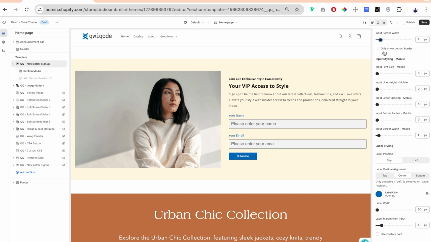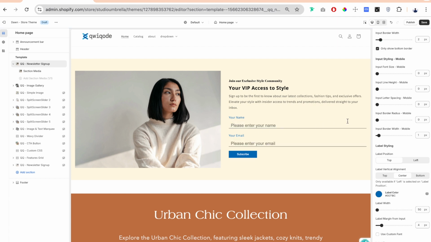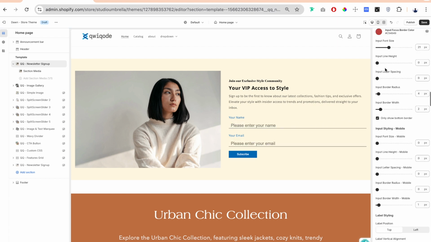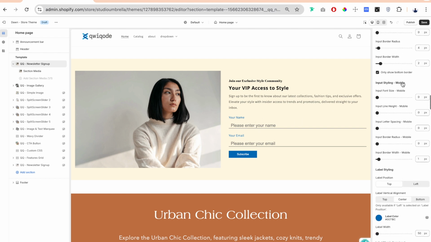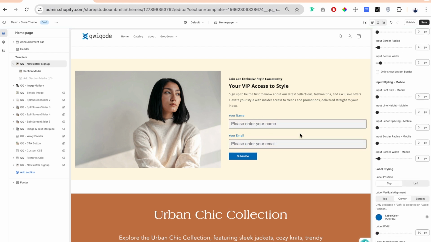Next, we have an option to only show the bottom border. So when this is enabled, you only see the bottom like this. So you won't see any of these colors. So it's only the bottom border. Okay, but in this example, I'm gonna disable it because I want it to look like that.